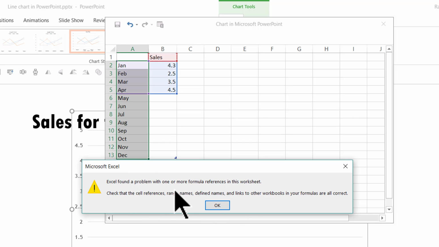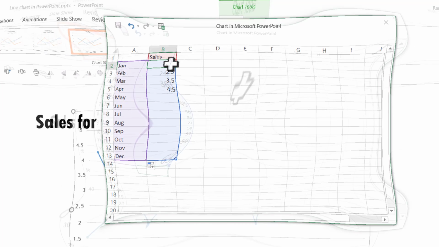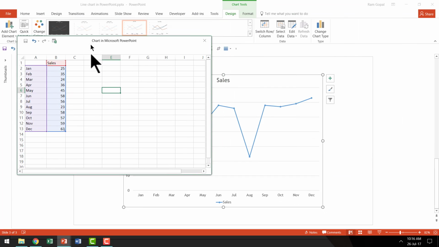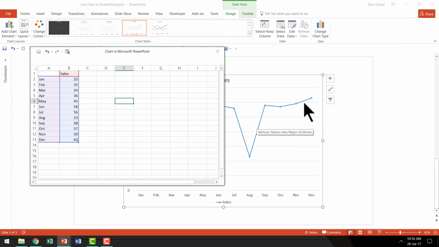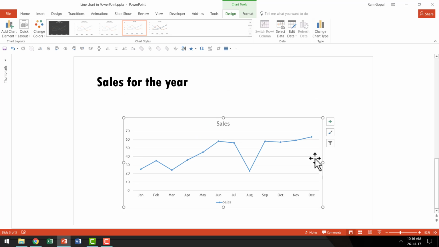Now this one says Excel found a problem with one or more formula references in this worksheet, and I have not really added any formula, so I'm just going to say okay. It is important for you to read all this stuff before you take action. Then I'm going to add my numbers here, and I'm going to enter random numbers. So let us pretend that these are the performance values for the various months. And as I move my worksheet, you can see that a beautiful line chart is already created. I'm going to close this, and when I go here, you can see that I have a beautiful line chart ready.